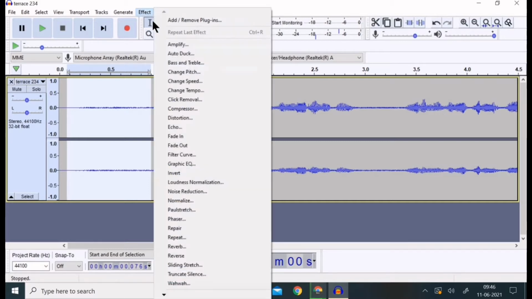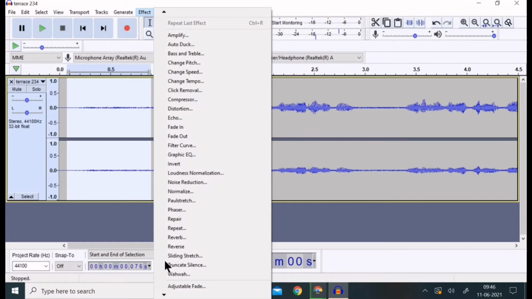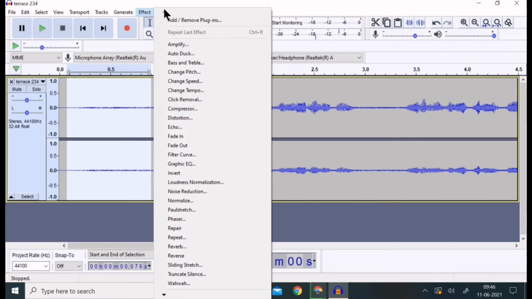You can amplify, auto duck, bass and treble. Every other option I can explain to you. If you need any of these options to be explained, just ping me in the comments.